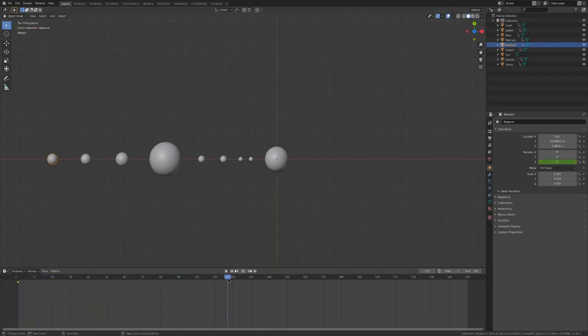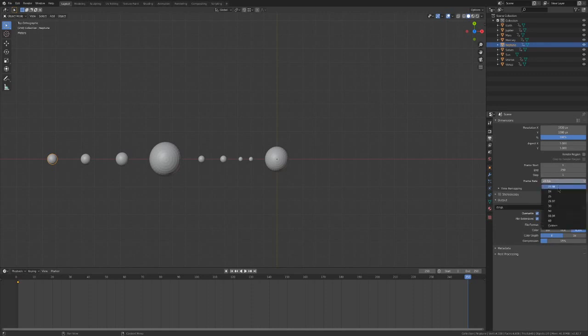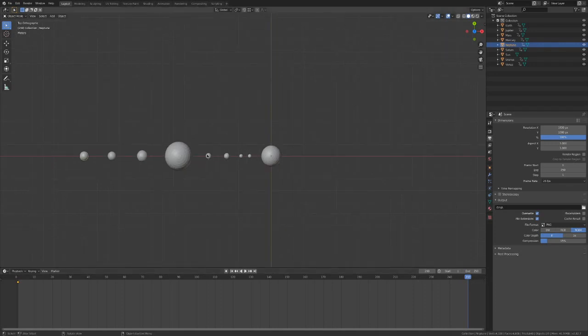let's go to 250. We're gonna make a 10 seconds 25 frame per second animation. So also go here and set it to 25, and let's say that I want in 10 seconds for the Earth to do, let's say two years, so 2 revolutions, 1 and 2. So I can do this. Of course it's not precise.